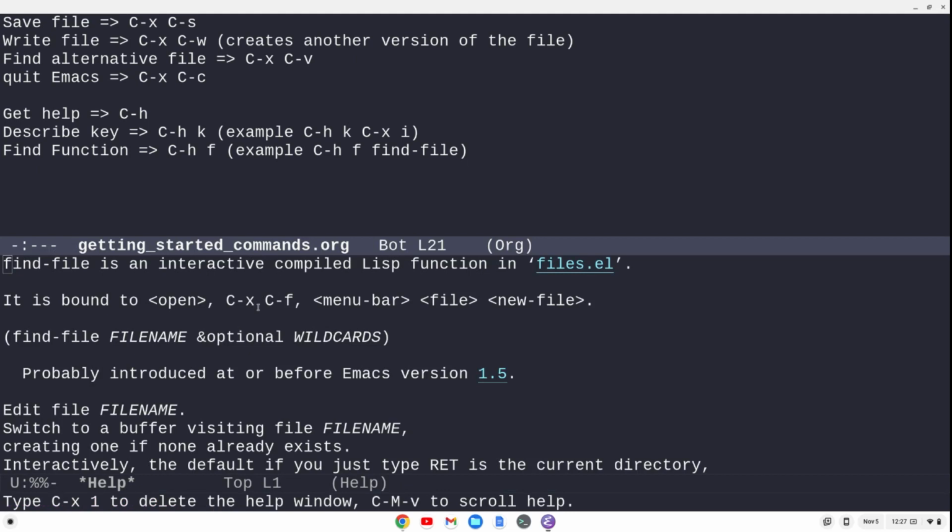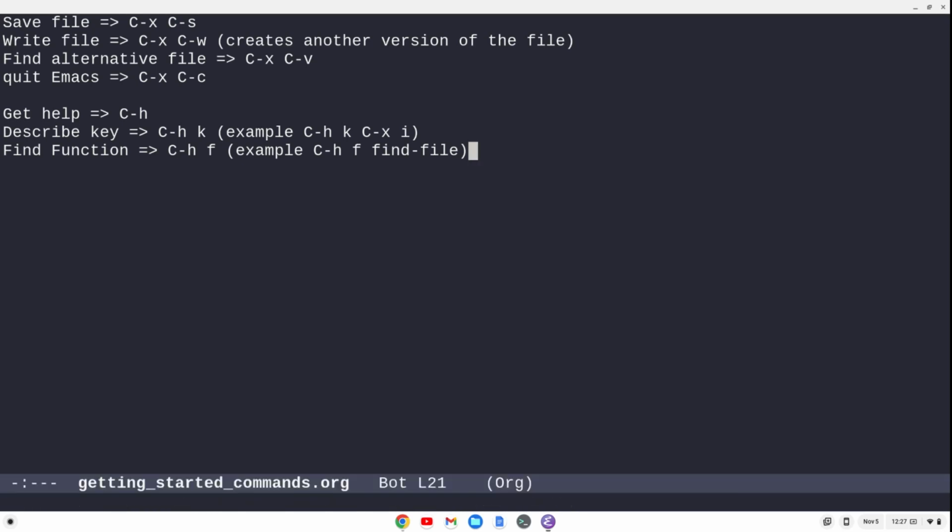It's bound to Control X, Control F. It's also in files.el, and it tells you a little bit about it. Again, I can get rid of this window by doing Control X 1, and that brings me back down to the window I'm currently in. Let's write that down. Control X 1, or let's do the description first: show only one window. That's Control X 1.